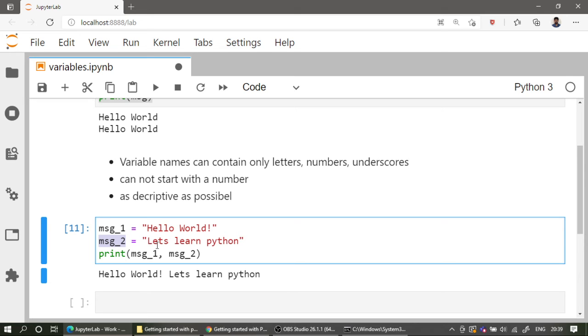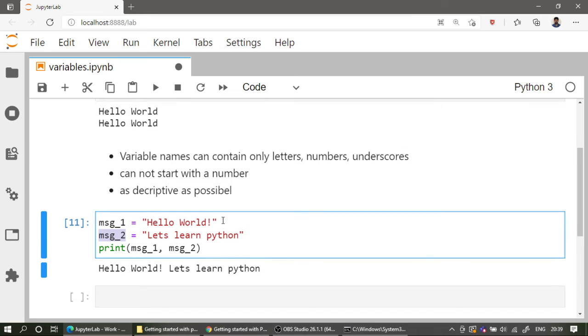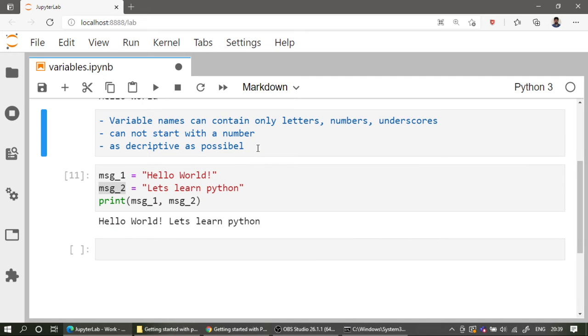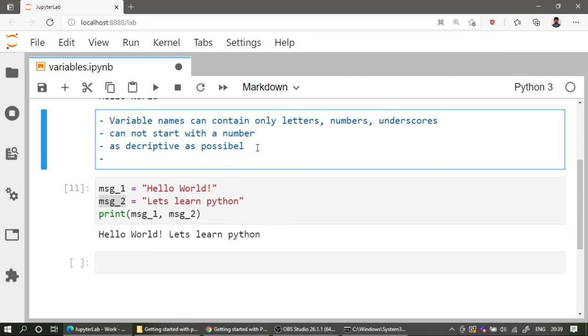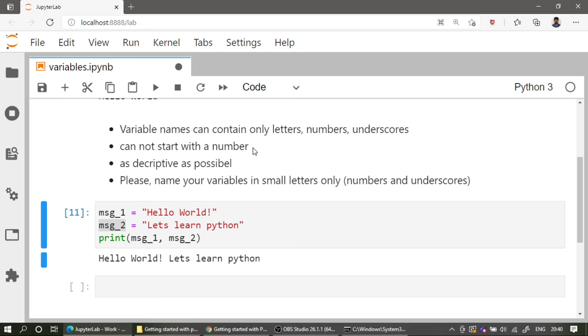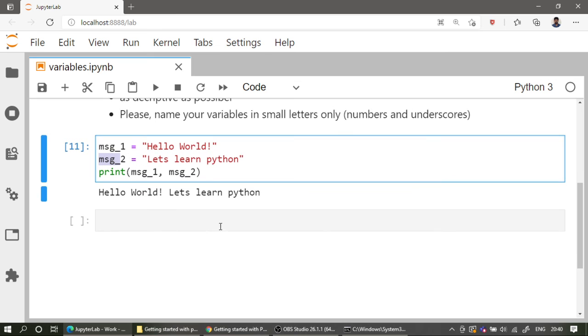Of course, every variable can have a capital letter as well, but it's a usual convention that you always name your variables in small letters. So that's a usual convention, but I will actually write it as a request: please name your variables in small letters. Of course, numbers and underscores are also involved. To split the name of the variable, you can use the underscore, like as I did, message underscore one and message underscore two. So that's all about the variables.